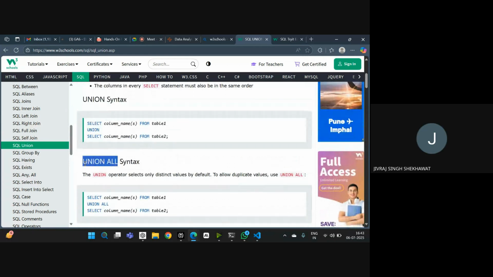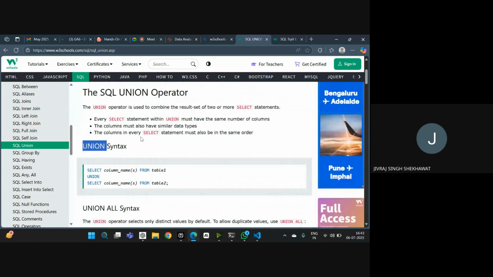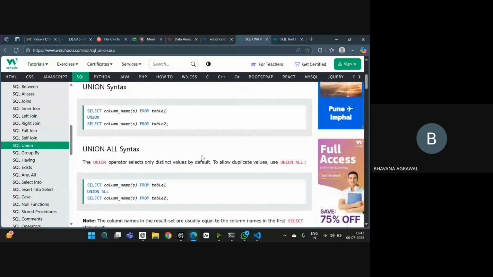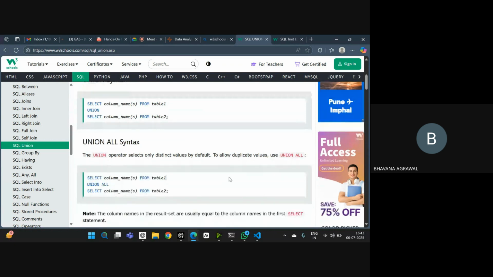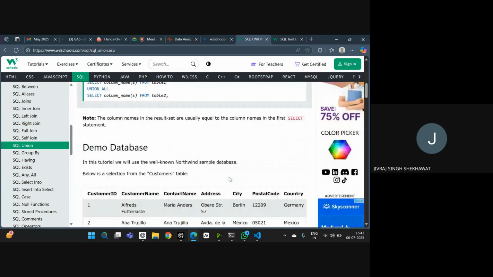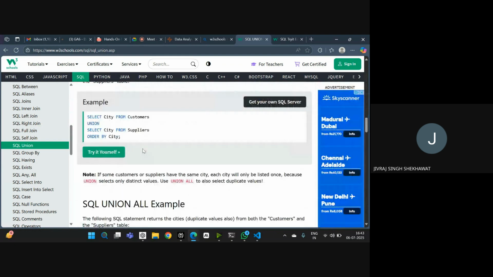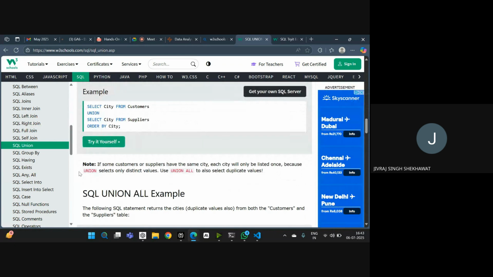And this is for UNION ALL, and there is one UNION as well. Two or more SELECT statements, and every SELECT within the UNION must have the same number of columns. UNION ALL means we select all the values from table 1 and table 2. Yeah, that is correct. It can have duplicate values as well, whereas UNION will have distinct values. UNION ALL allows duplicate values also. I won't be running any example on it because it is very intuitive.